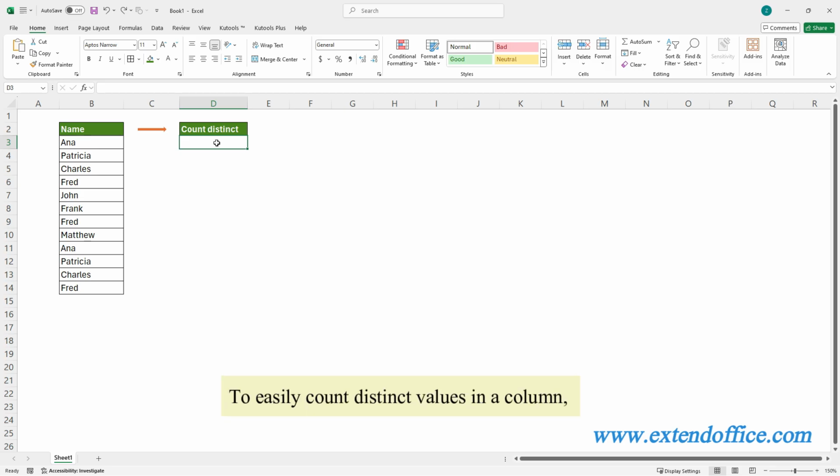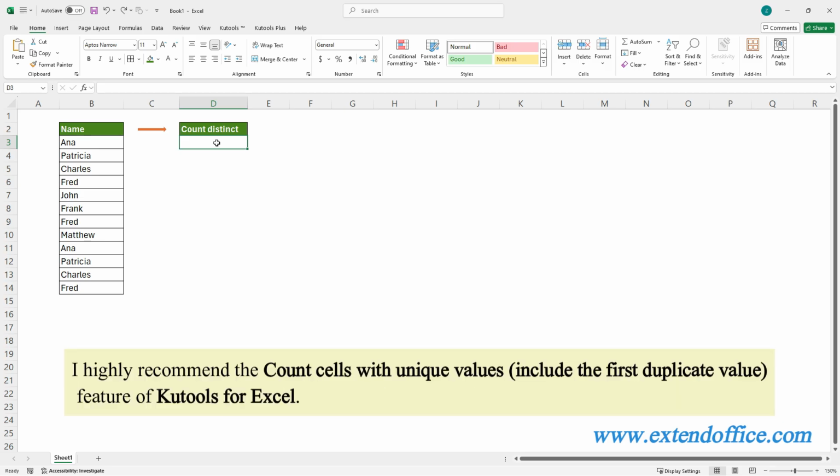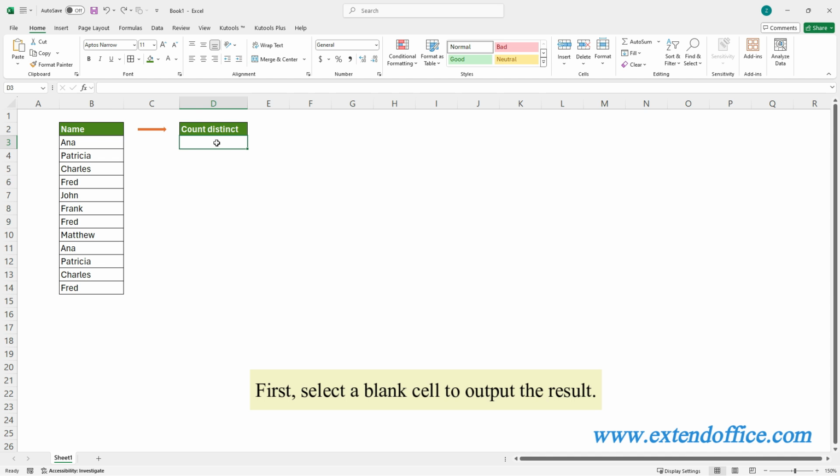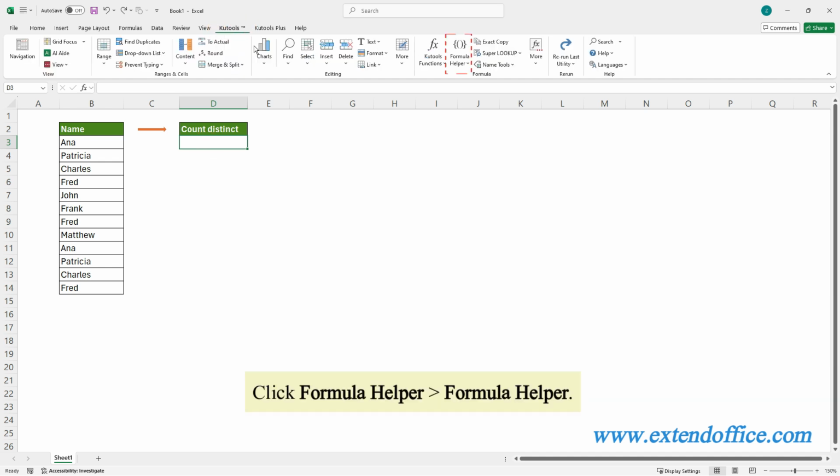To easily count distinct values in a column, I highly recommend the count cells with unique values include the first duplicate value feature of Kutools for Excel. First, select a blank cell to output the result. Then navigate to the Kutools tab. Click Formula Helper.